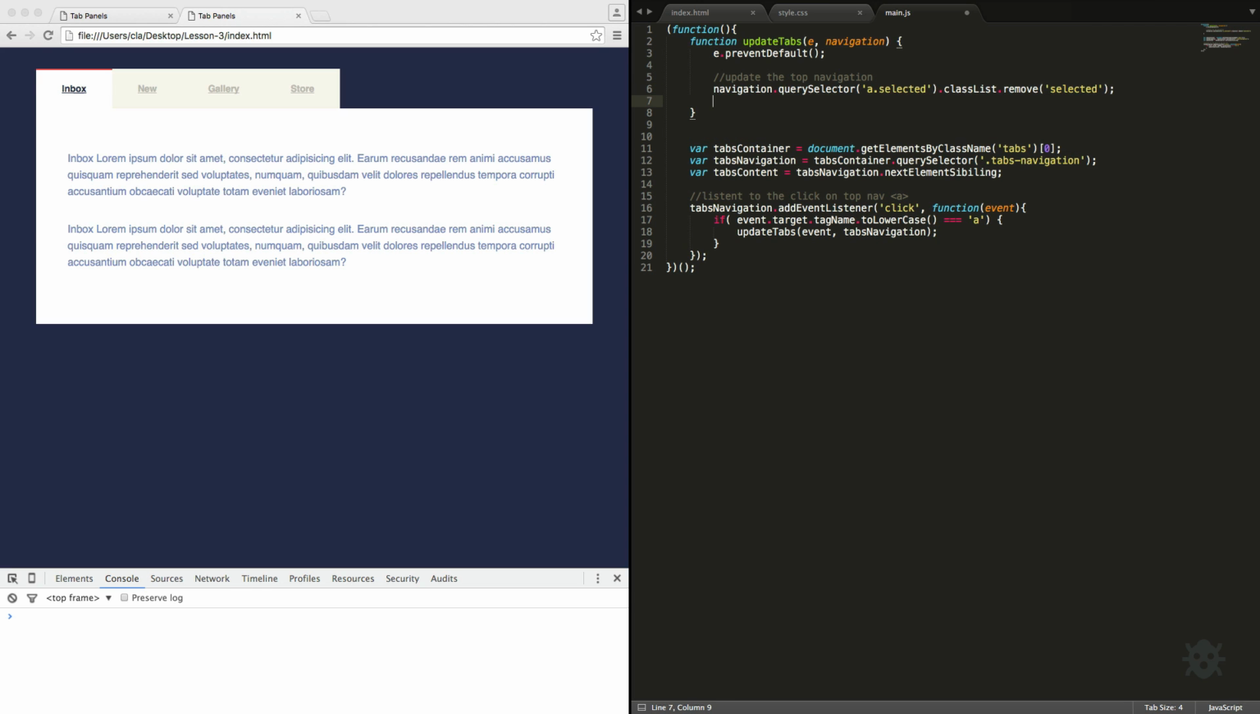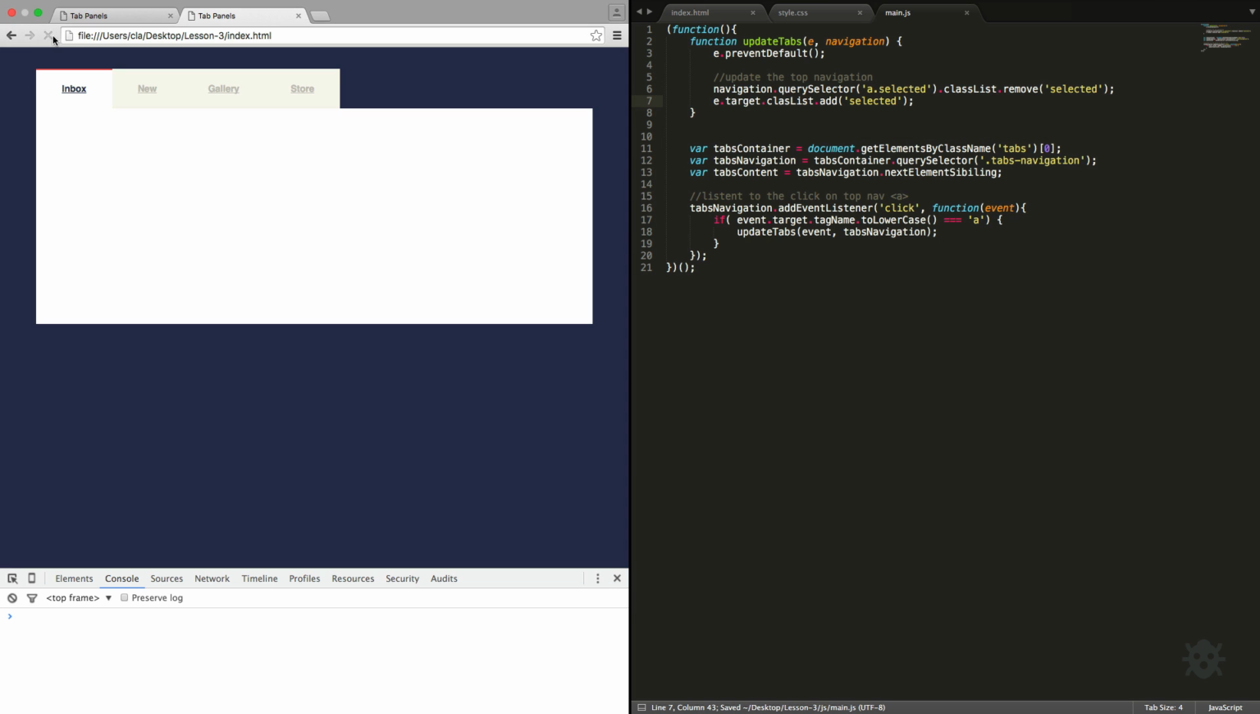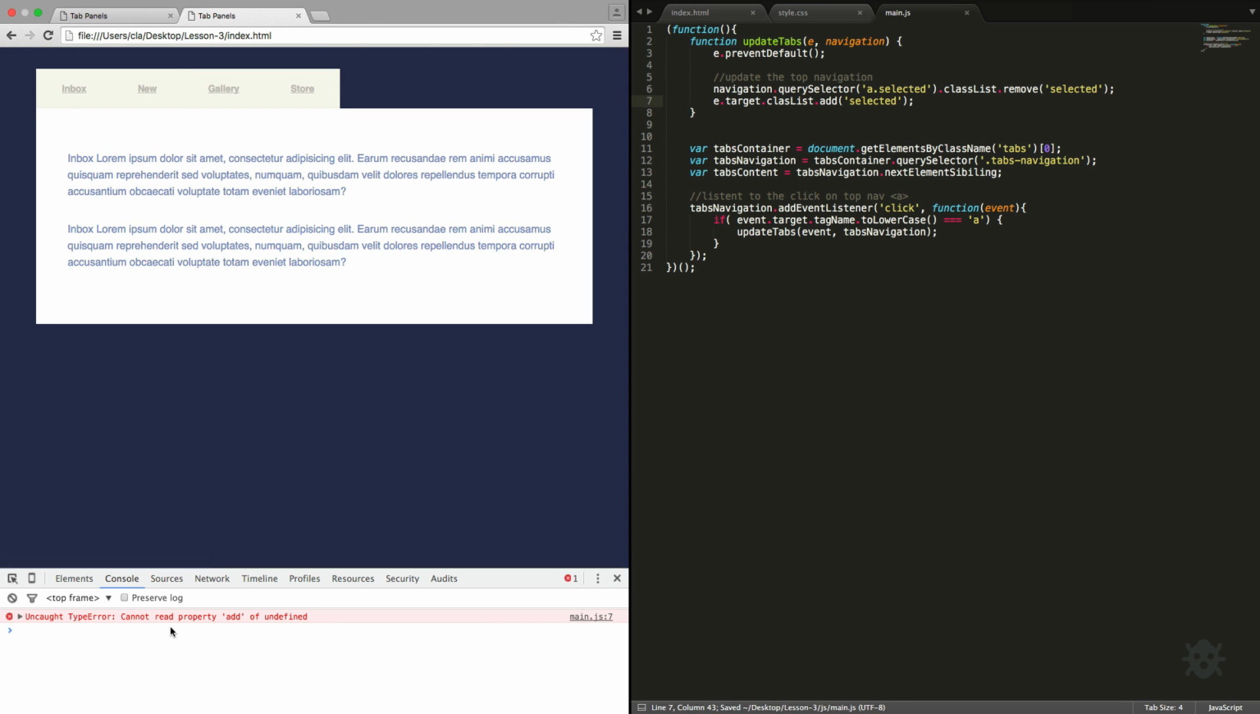But then we need to add this class to the anchor tag just clicked. But we just said that event.target gives us the target of the event, so the anchor tag itself. So event.target, and then classList, and then add selected. Save, refresh. Property of undefined, I forgot an s, sorry. Save, refresh, and now it's working. So basically we are successfully updating the top navigation. What's missing here is updating the content.